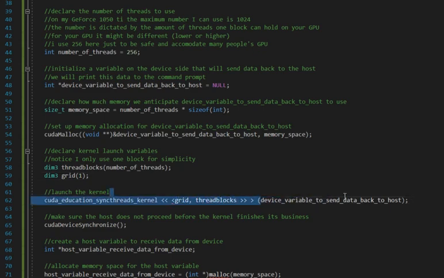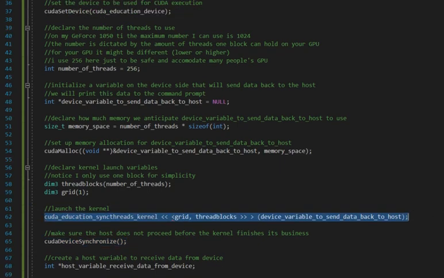Now I also pass as an argument this guy because I'm going to use it to transfer the data back to the host. So this is launching the kernel, right? And I tell the CPU with this command, cudaDeviceSynchronize, to pause until the kernel is finished doing its stuff before proceeding, right? Because everything that I do after this is basically dependent on the conclusion of the kernel, right? So let's go to the kernel.